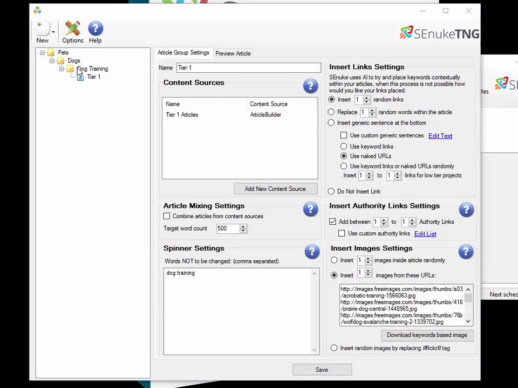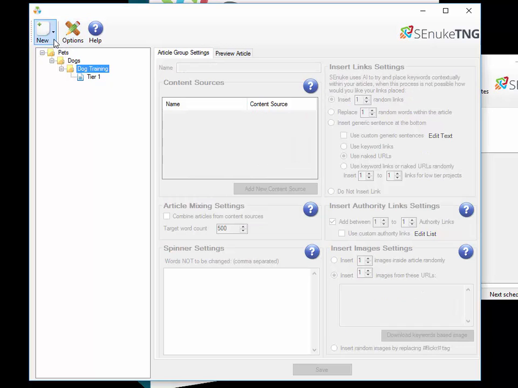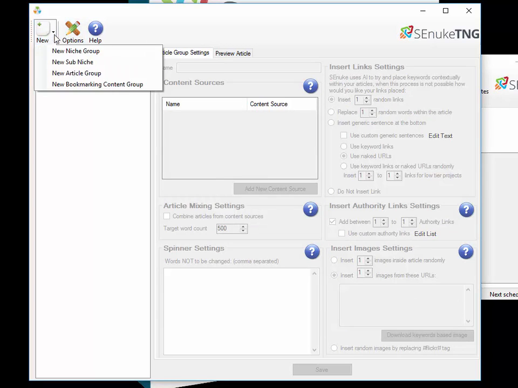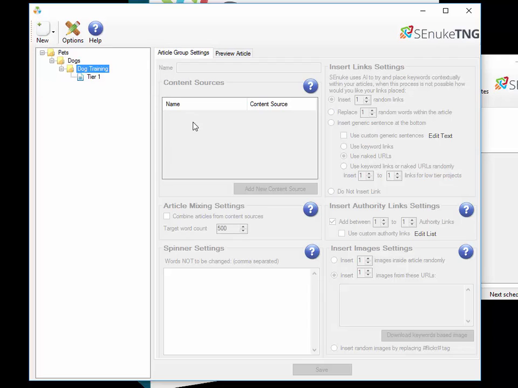Now you do the exact same thing. If you wanted to create your tier 2 content, you would select the sub niche you wanted to put it into. You would go up and create a new article group. You'd name the article group tier 2, and you'd copy a new content source material. You would generally spin that up so that it was more unique, and you would select where you want the links to go. Now with tier 2 content, generally speaking, your keyword will not be there.